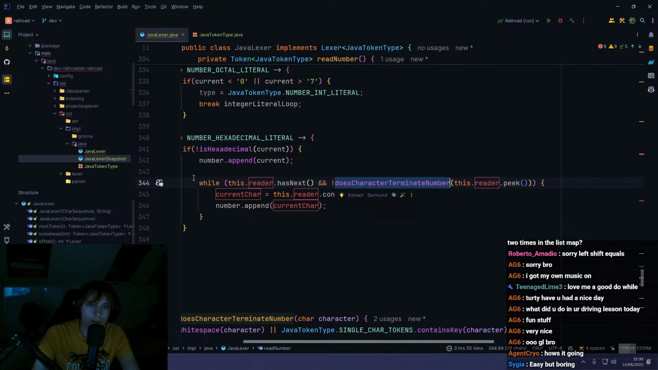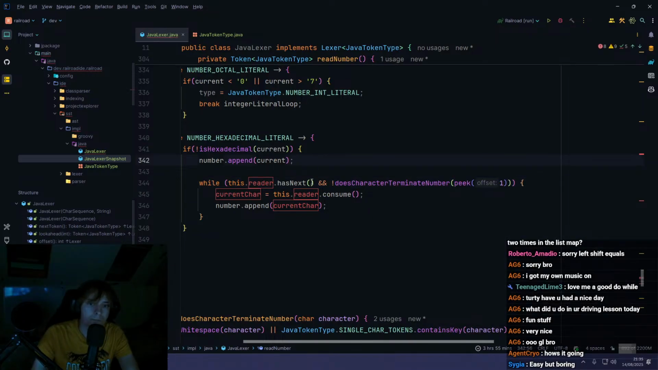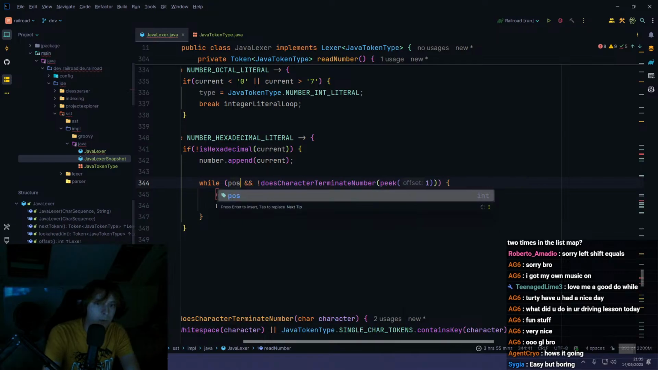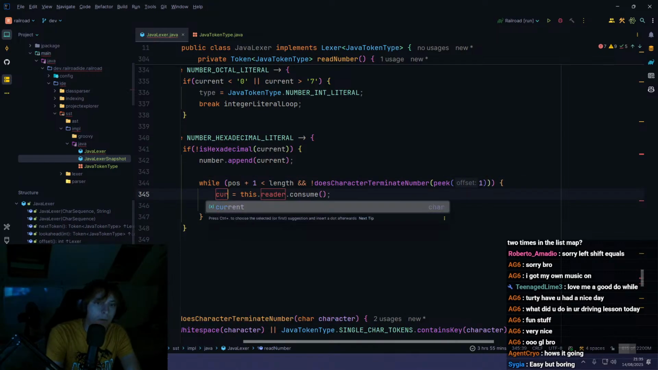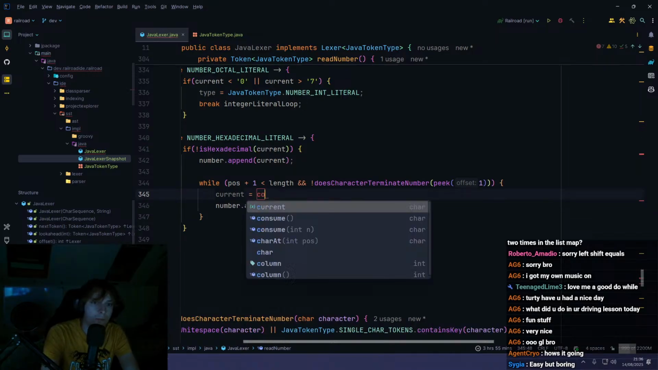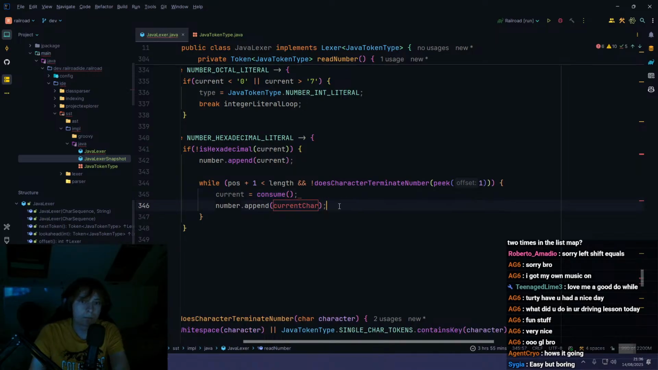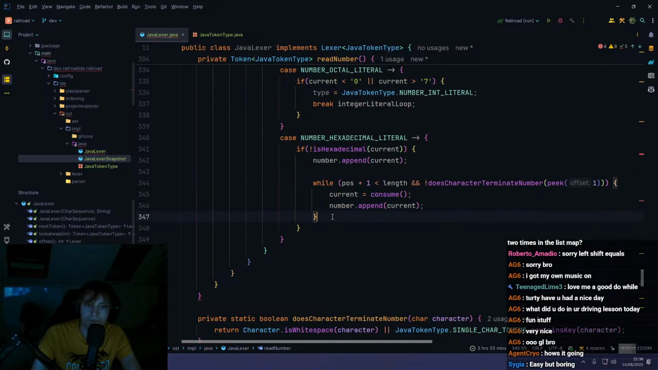Which will be, let's not read the peak, so we'll do peak 1. And we'll say pos plus 1 is less than length. Current is equal consume, and then number.append current. And that just continues until it's done.